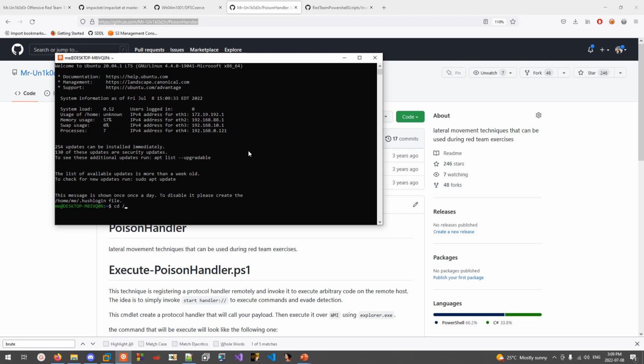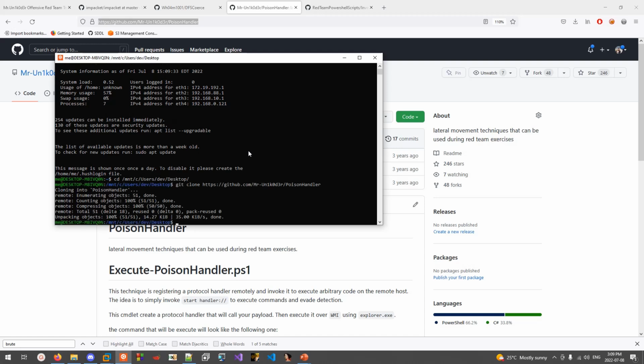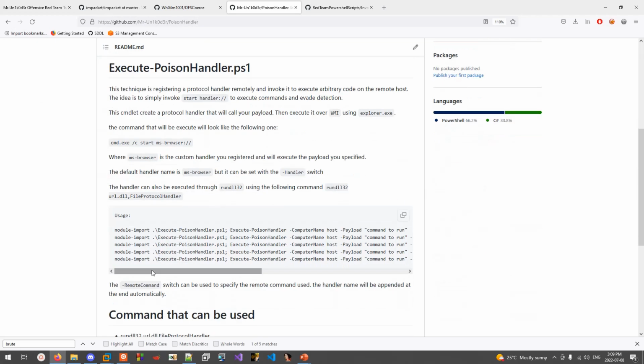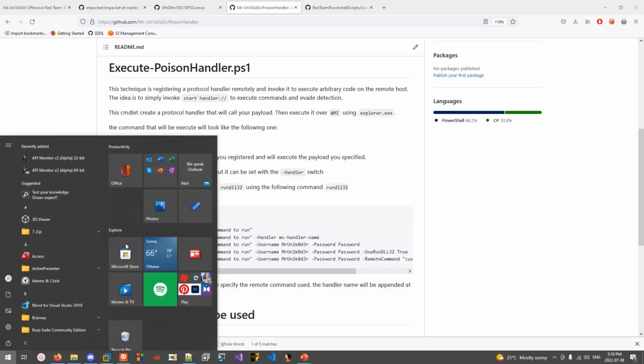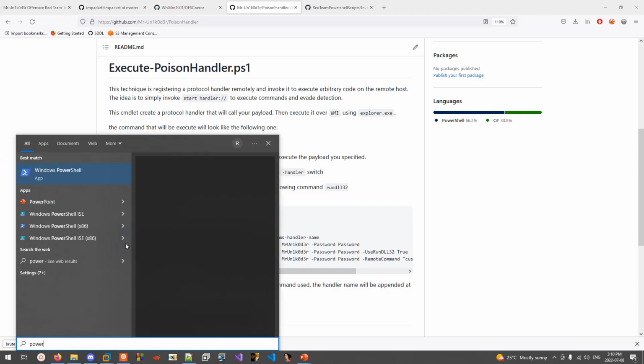To install 254 updates, not gonna happen. I just need to remember how my own tool is actually working. Yeah, so computer name, I'll just specify myself, command and handler, I guess. Okay, perfect. So PowerShell.